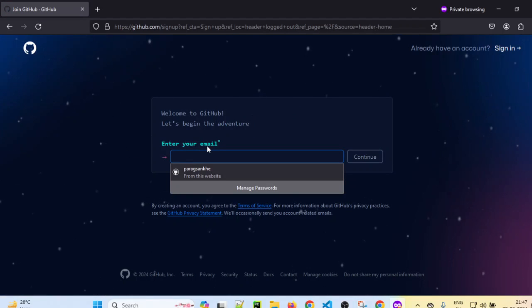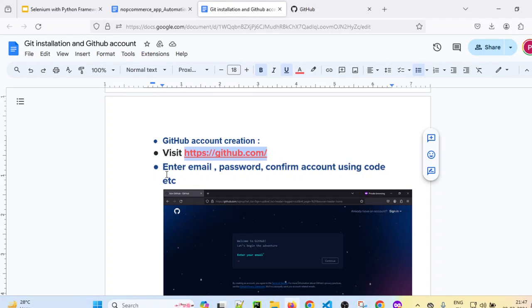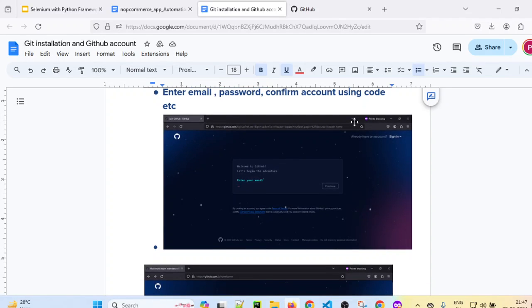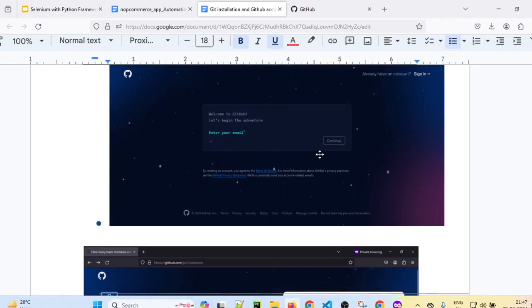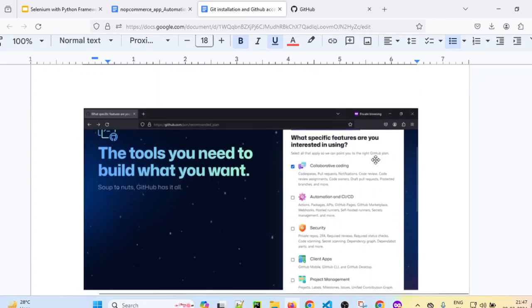It will ask you for your email. So let me just show you the screenshots. It will ask you for email. Then it will ask you to set the password. After putting your email and after putting your password, it will send you one confirmation code on that email. That code, once you put correctly, it will ask you some of the basic options like how many team members are working with you. You can select appropriate options here.